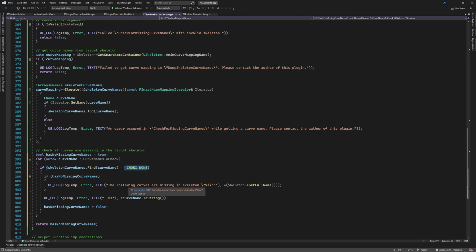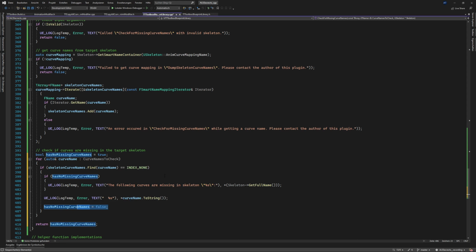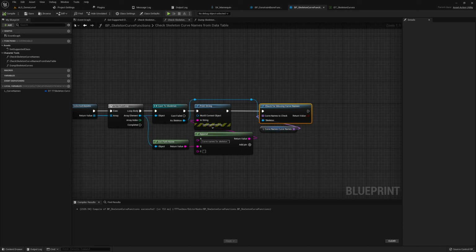The following curves are missing in skeleton, because that's basically the header which we create, and then we will see a list of missing curve names. And of course we need to set the boolean variable to false, and then we basically will see on the console which curves are missing. So let's save the file and check if our tools work.